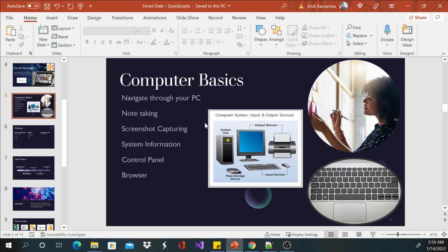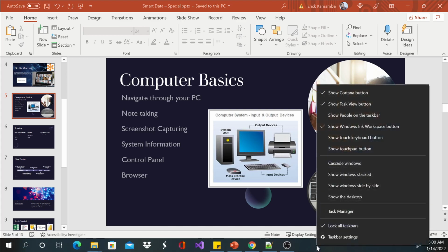Okay, and the other thing I really want to discuss is how to navigate through the computer. A typical computer may look like this. This is just a PowerPoint presentation. You're going to have your taskbar. This bar here, which contains all the menu, is the taskbar.